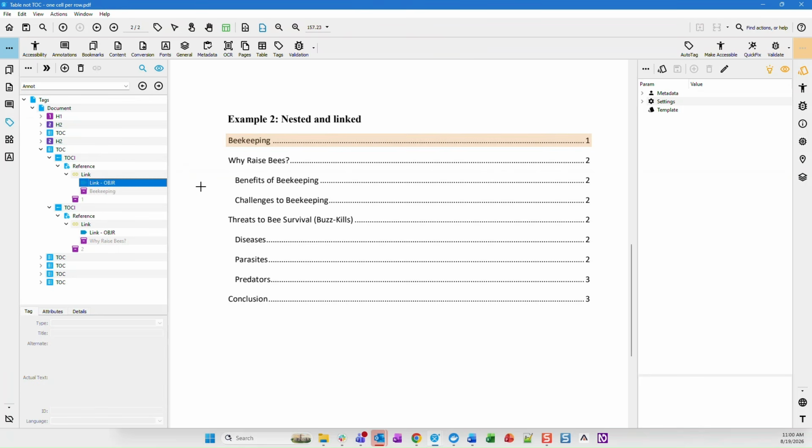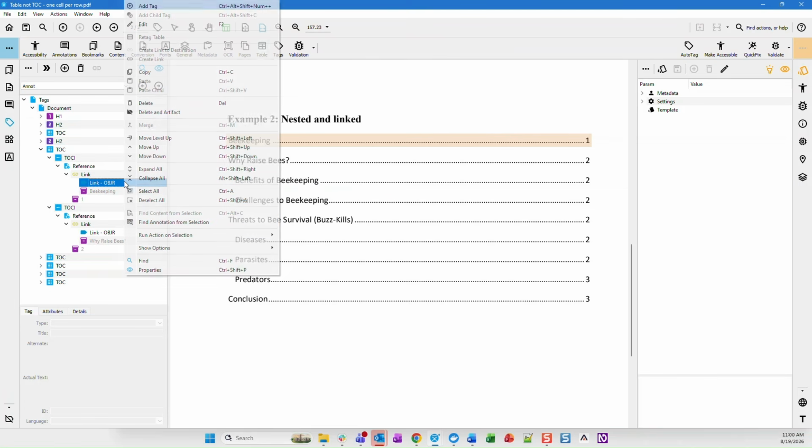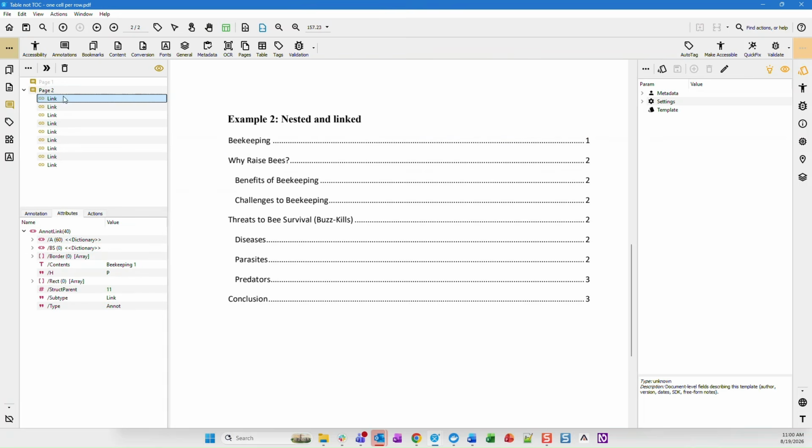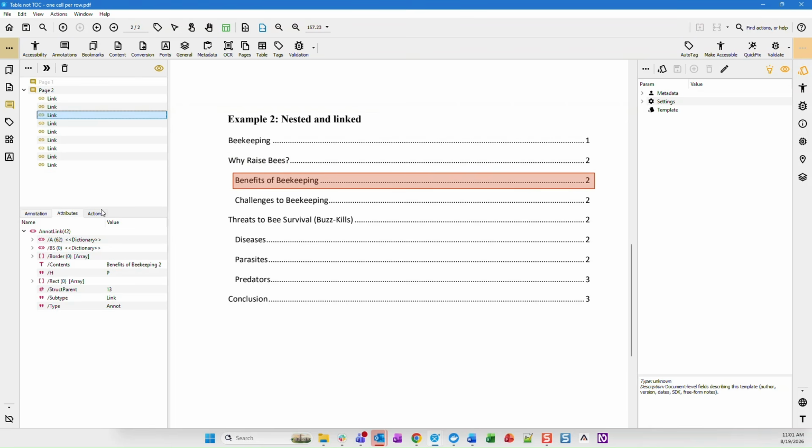If we look at the OBJR, the clickable part of the link, if I find the annotation from the selection, it takes me here, and then I can see that the contents has been set to beekeeping 1, so it doesn't get the dots, right, that are going across the page, but the contents for the annotation is beekeeping 1. Similarly, the next one it's why raise bees and 2 for the page number 2, and so on. So the contents has been set correctly.